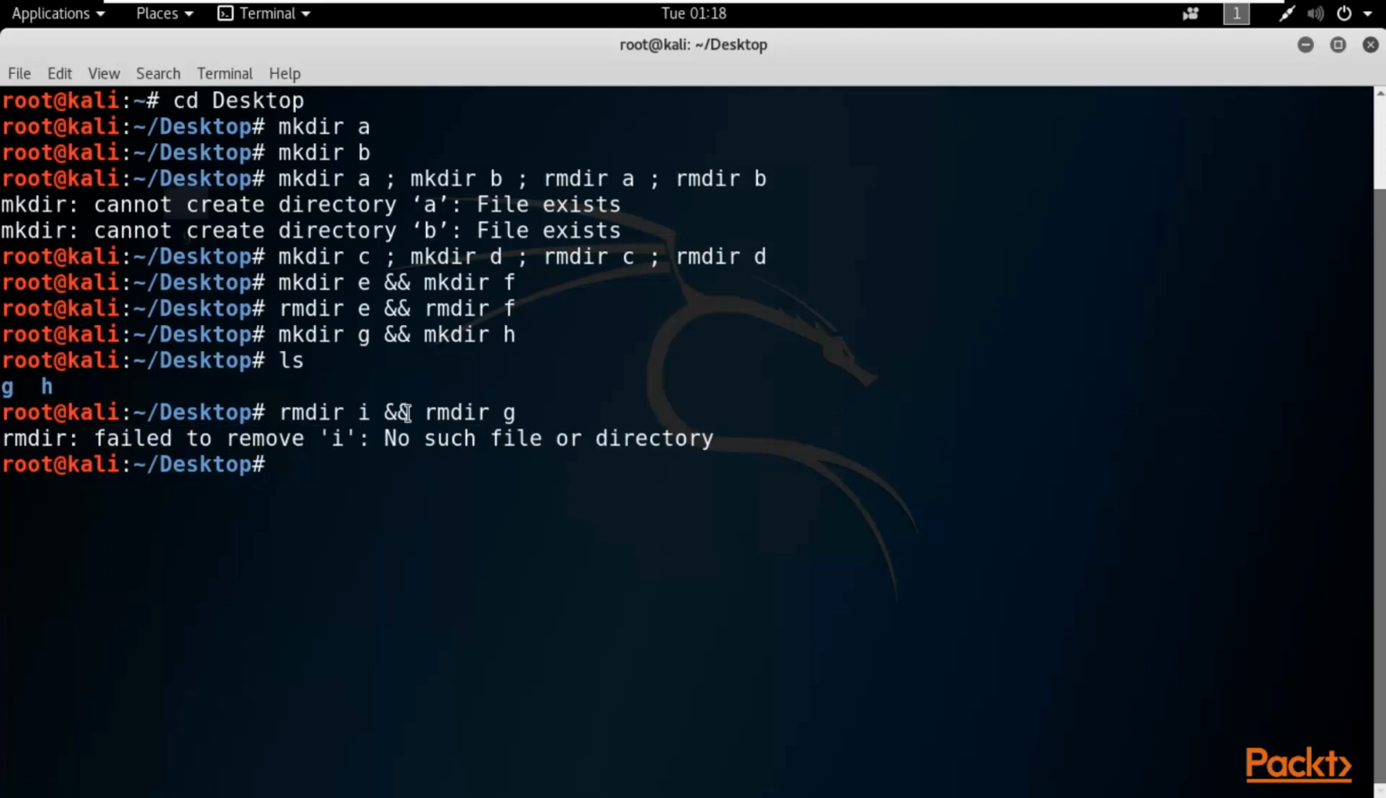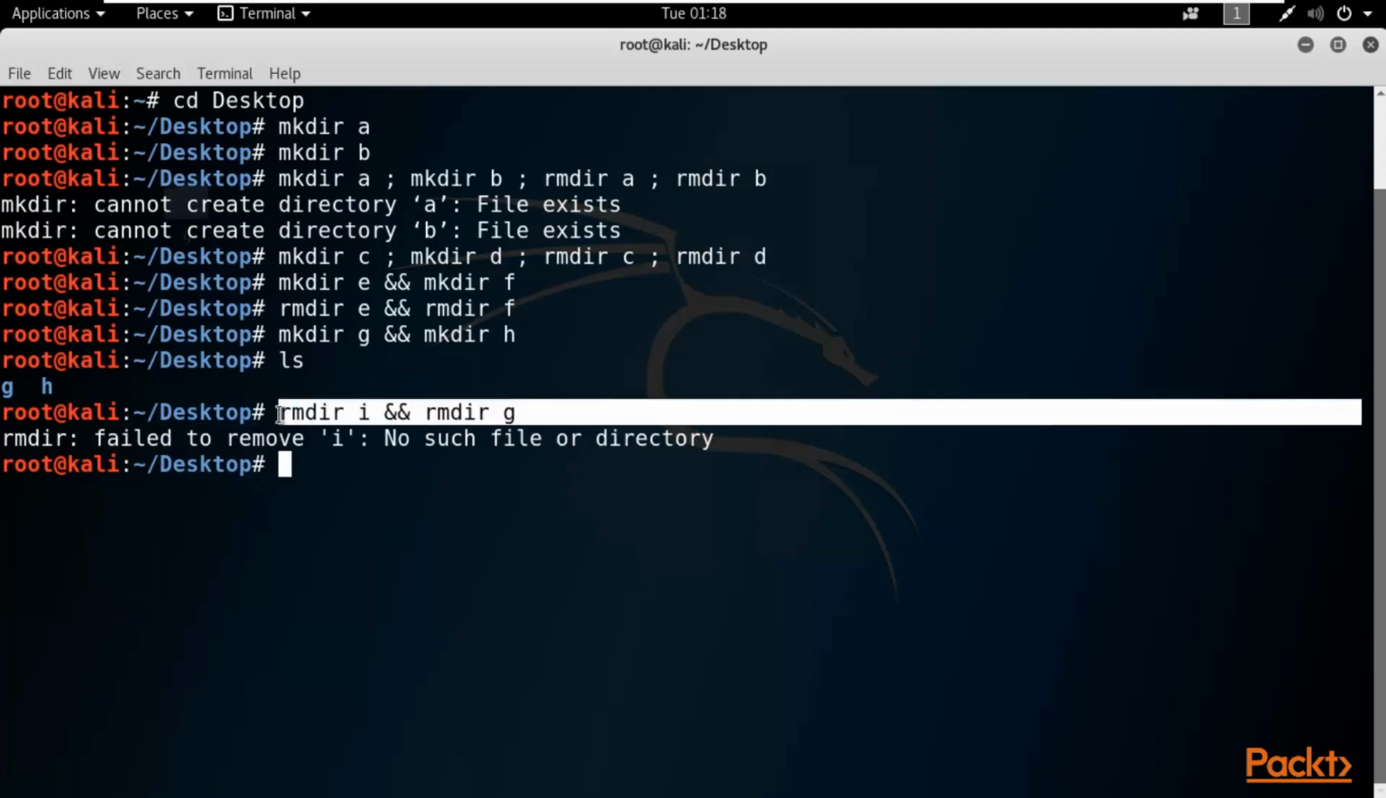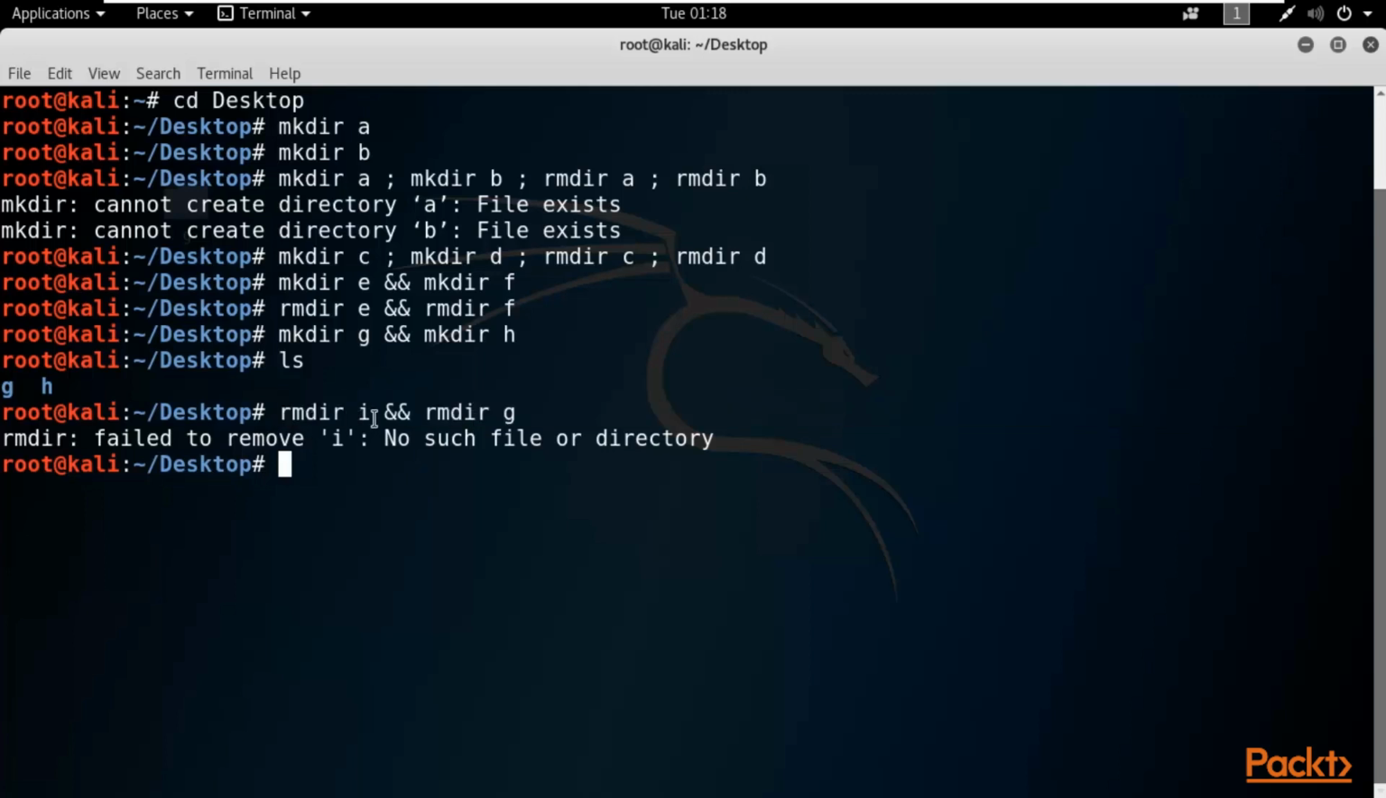It means in AND, if both are right, then it will work. If one of them is not correct, or the first one is not correct, it will not. Got it? This is the use of the AND operator. Again, then you will type rmdir space H and rmdir space G, hit enter. So it will work. When you type ls, you won't find any directory on the desktop.